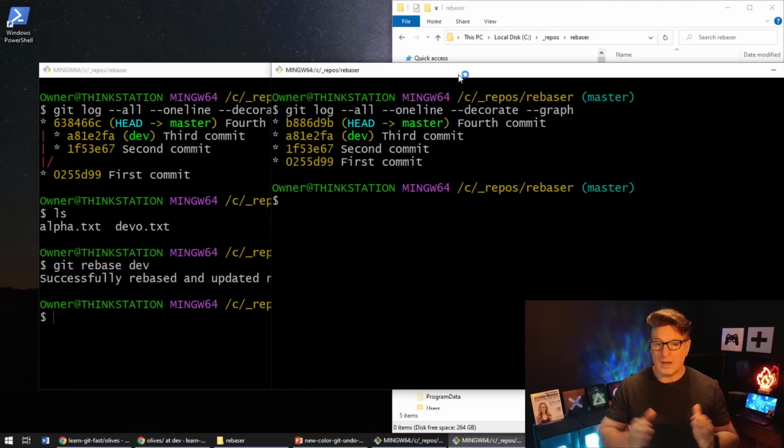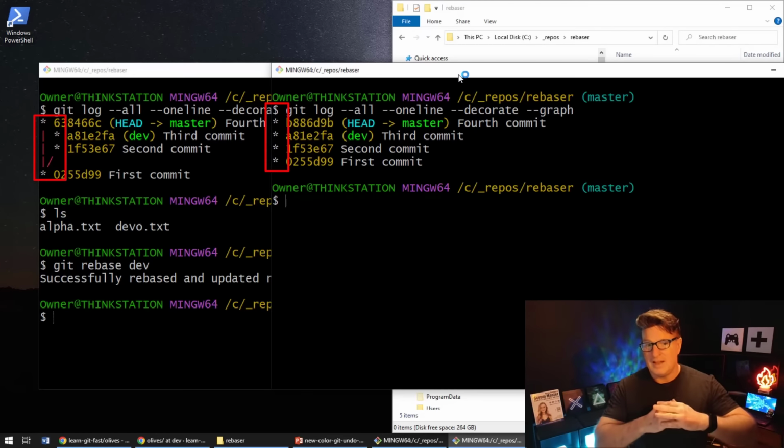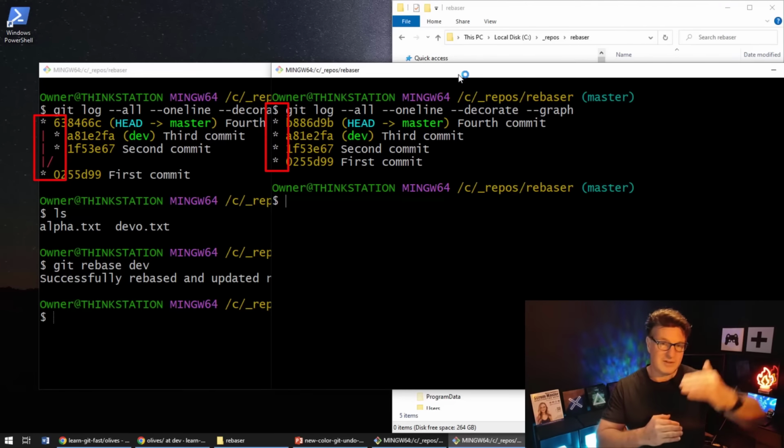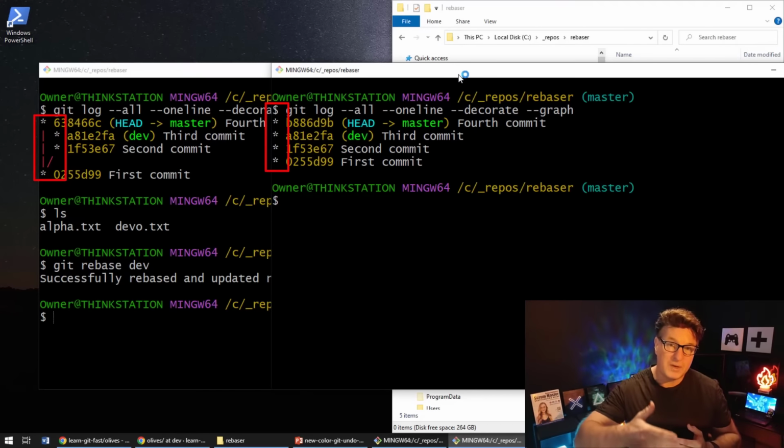There's no longer this disjointed commit history. We've now got a linear commit history, first, second, third, fourth commits. That fourth commit was put on top of the second and third commit. And we have a beautiful Git commit history here with no superfluous merge commit that didn't do anything other than just track an operation that didn't affect files.